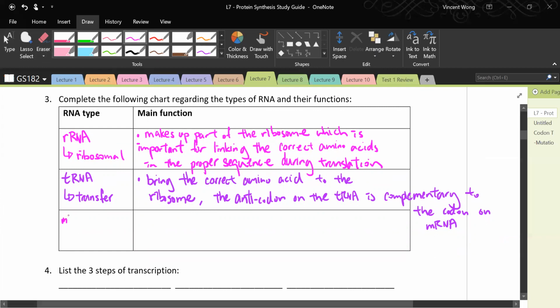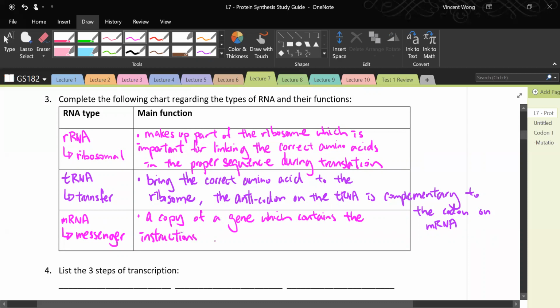Okay, last but not least, we have the mRNA, which is the messenger RNA. So the messenger RNA is a copy of a gene, right, which contains the instruction to make a protein.